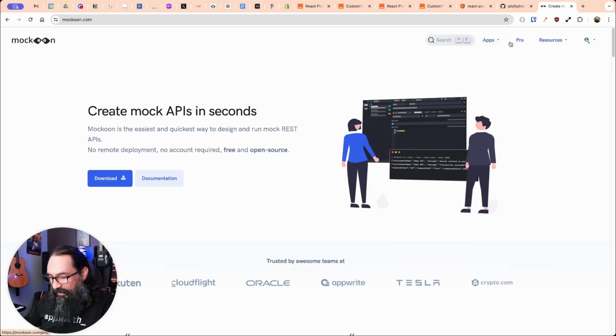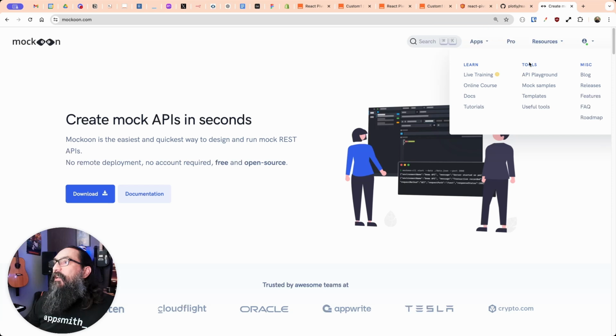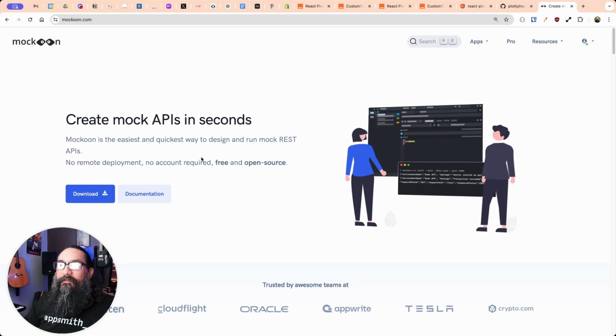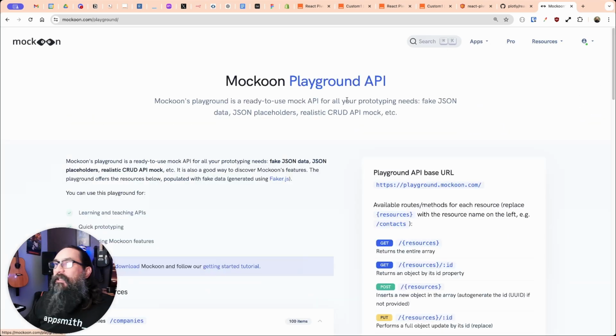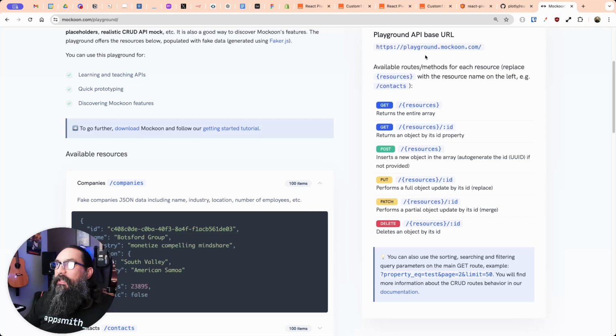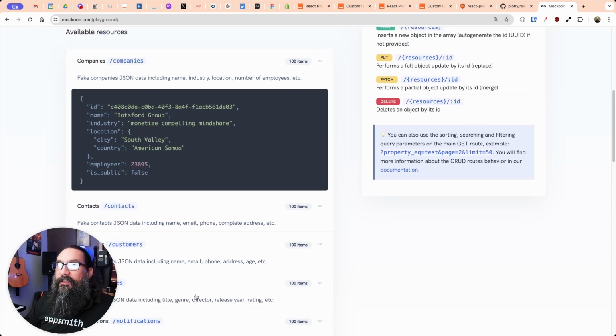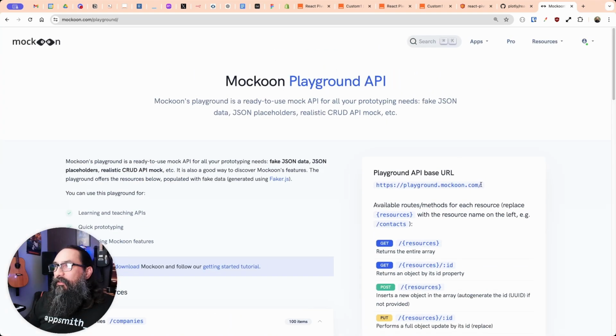So this is an API mocking tool, and they have an API playground. The main product is a tool that you can run and deploy, run it locally. They also have this API playground. So there's some free endpoints here for different types of resources: contacts, customers, movies. So I'm going to use this endpoint.